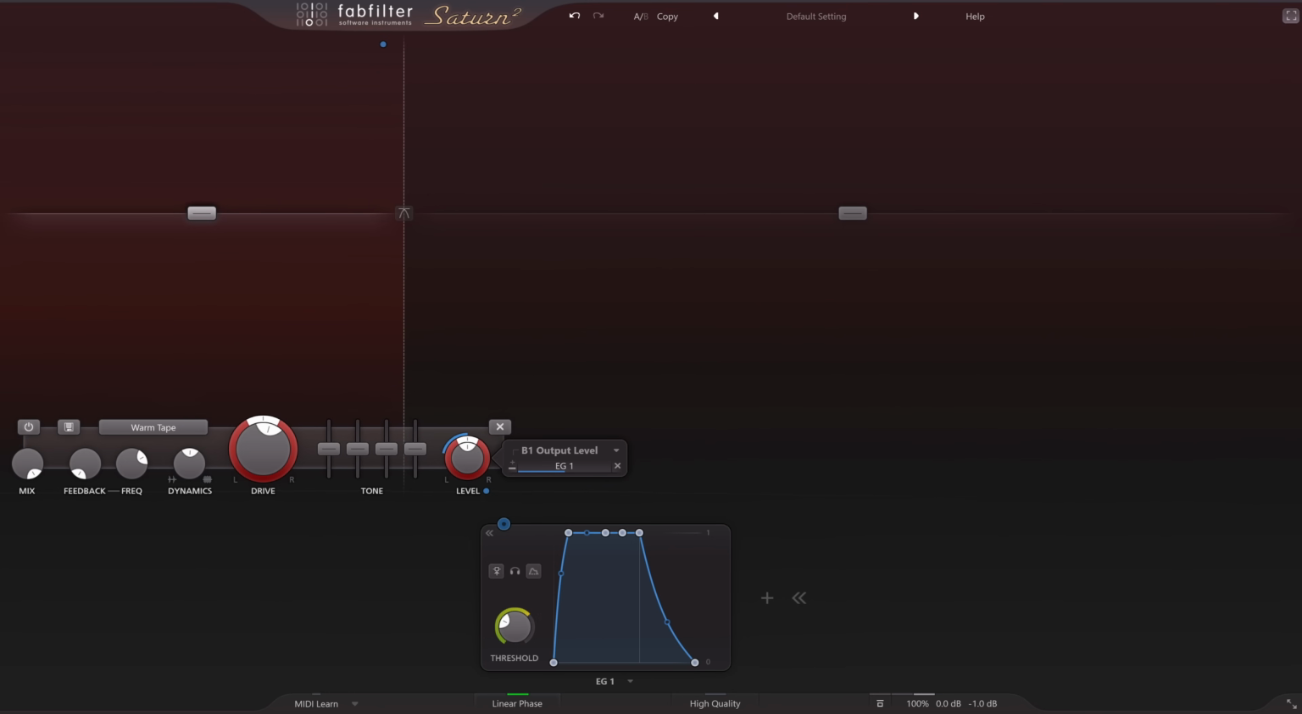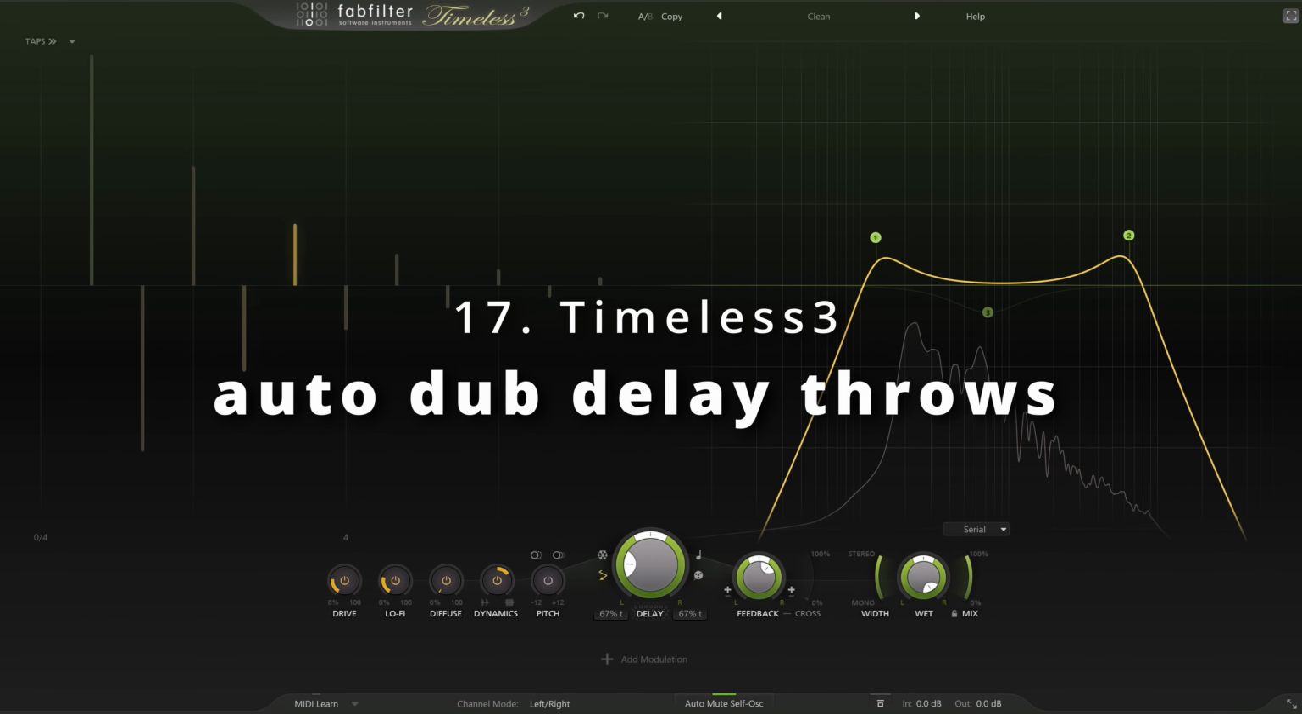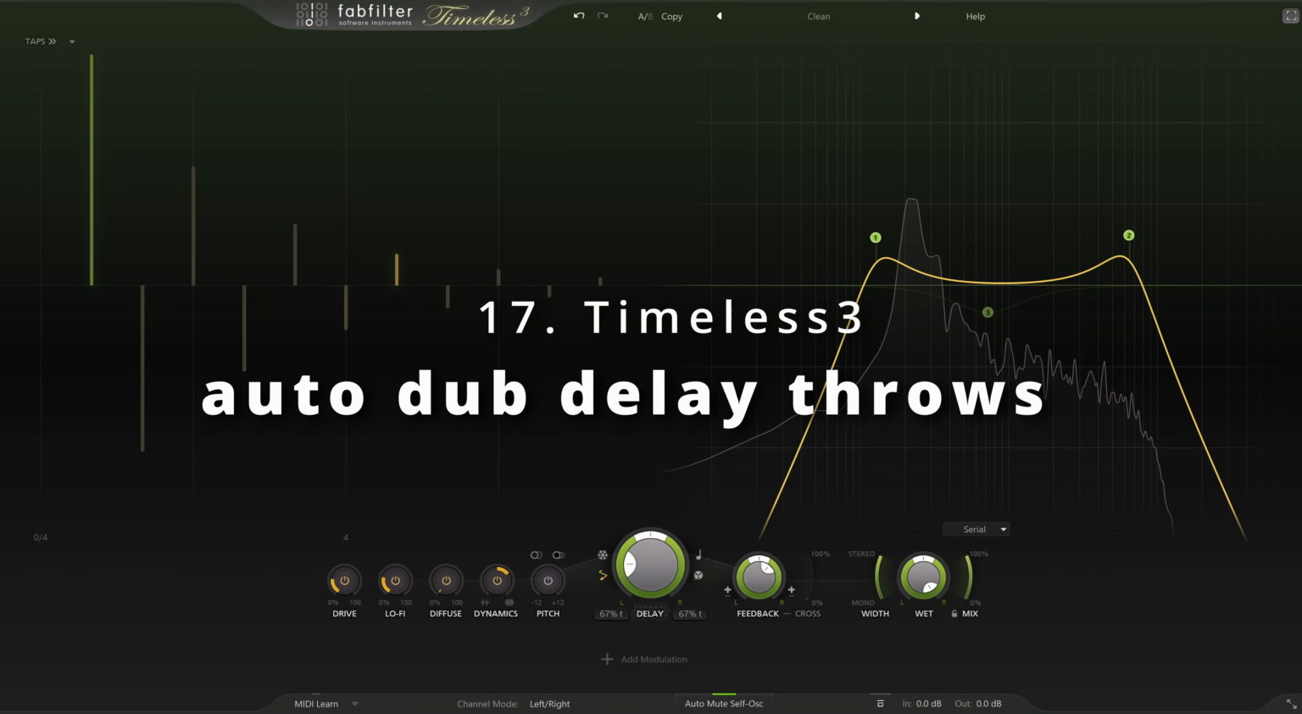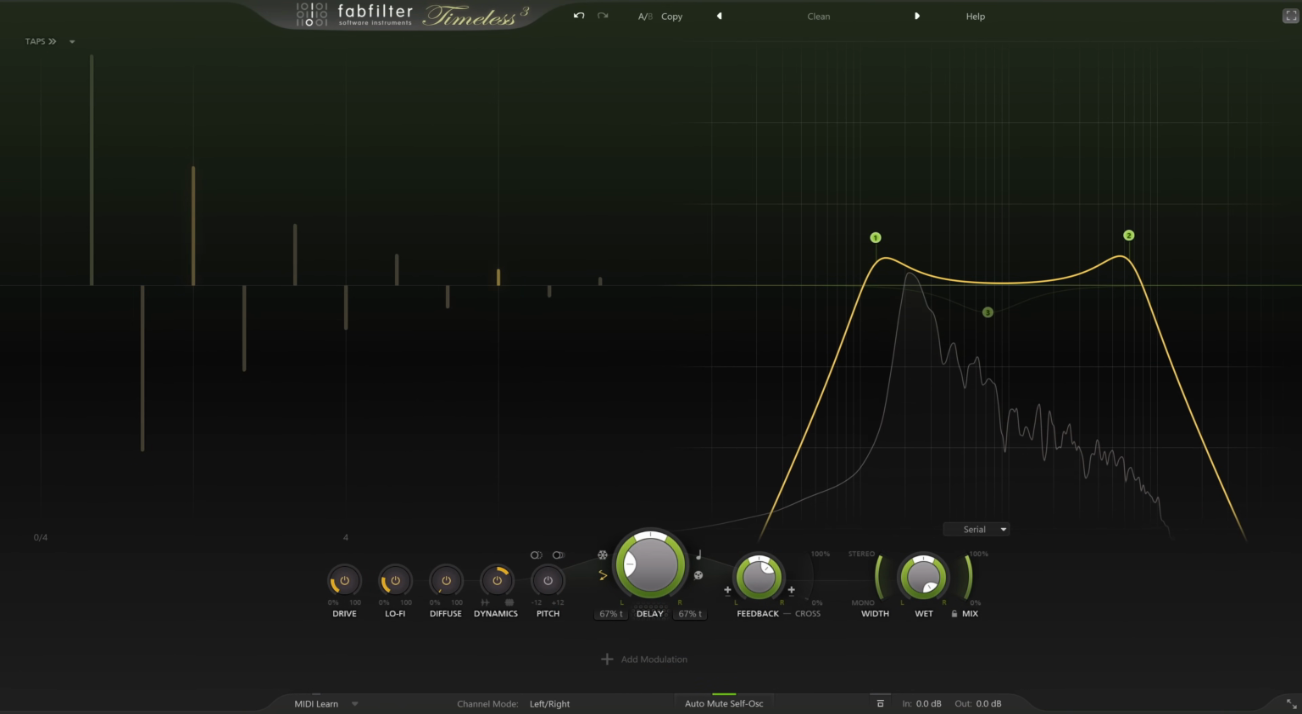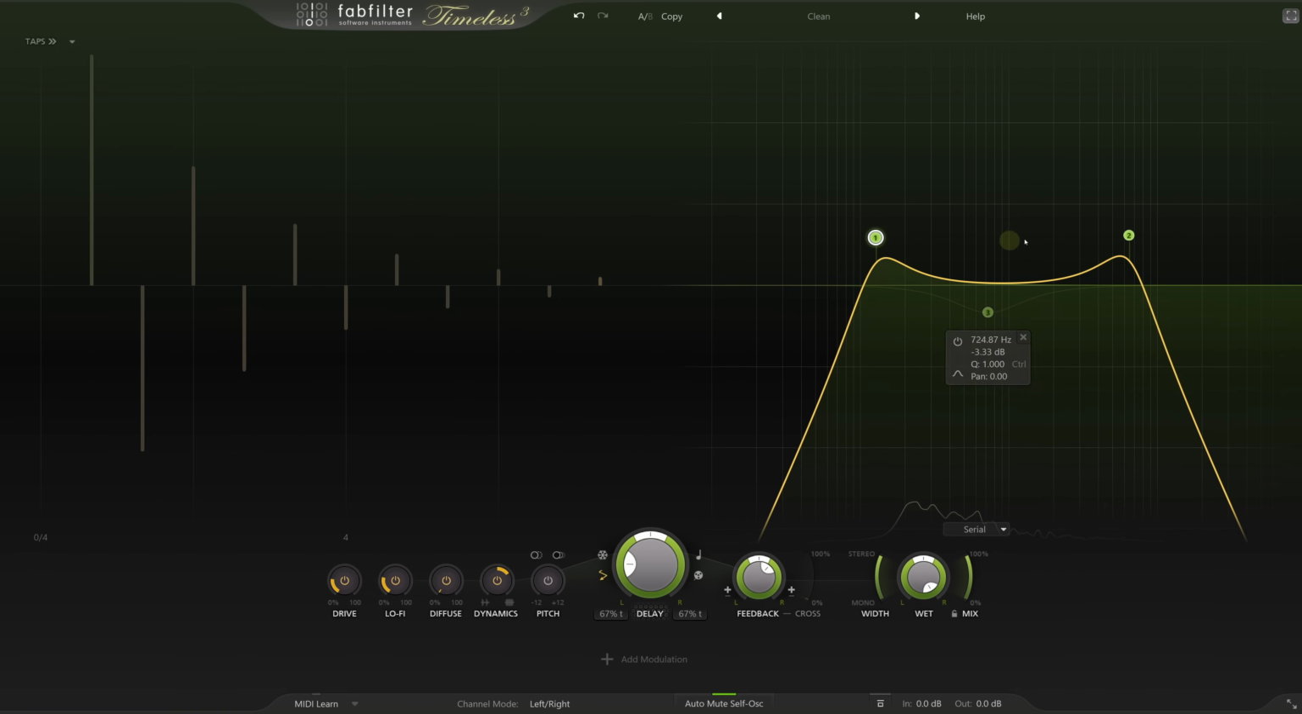Here's a fun way to do dub-style delay throws for your snare drum. I've set up a cool-sounding delay, and I've set the feedback filters and the feedback knob so that it fades out relatively quickly after each throw.